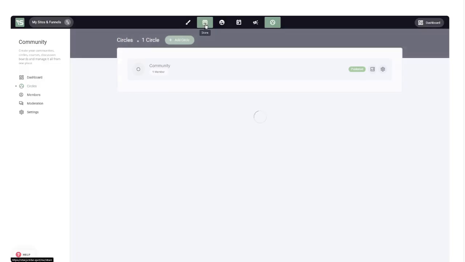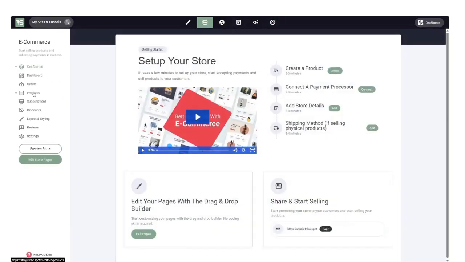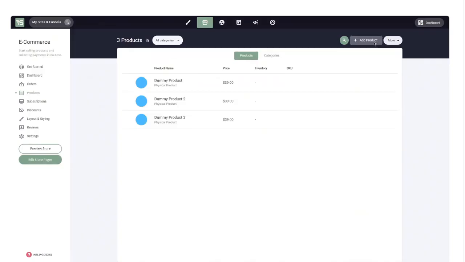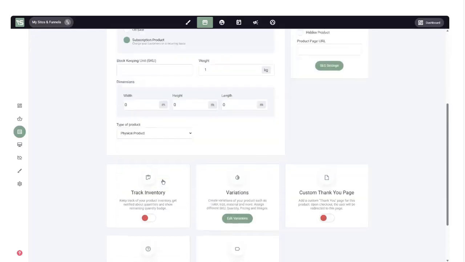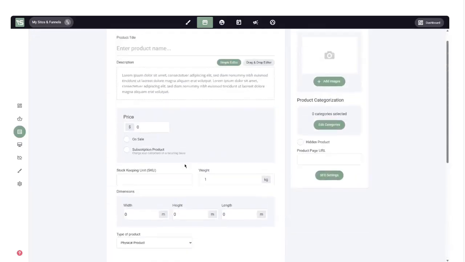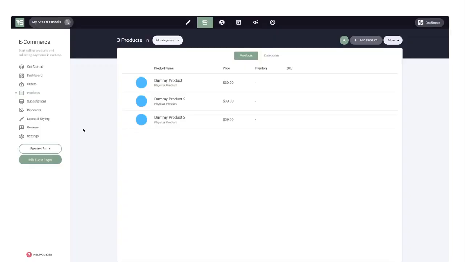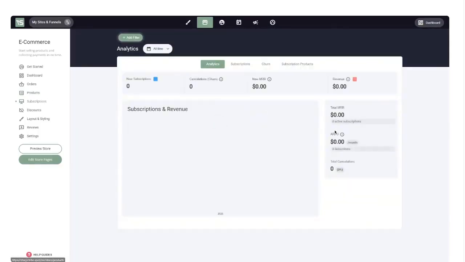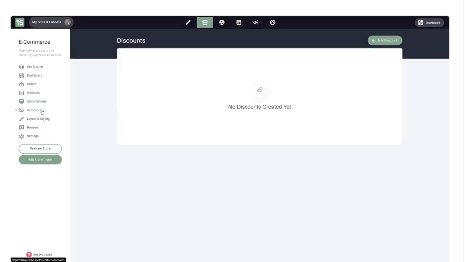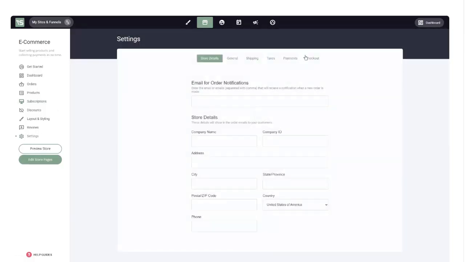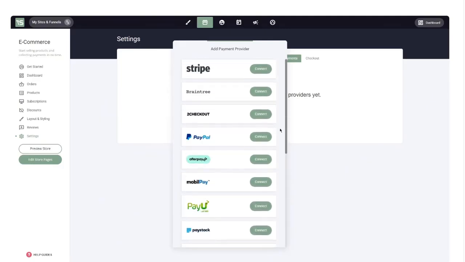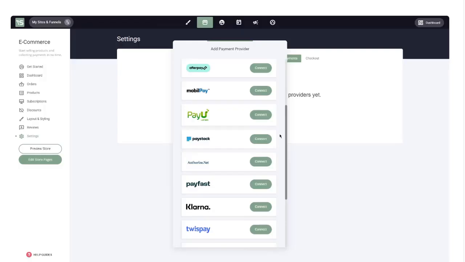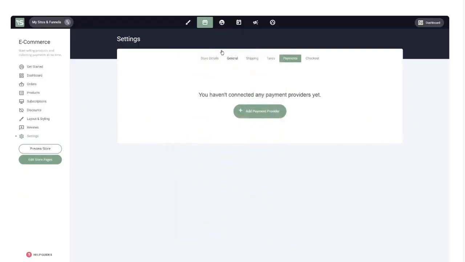It's all inside. And yes, you have the store, so you can sell any type of product that you want, not just communities, but you can sell physical products, digital products, services, memberships, you name it. And inside, you can adjust everything about your products, variations, etc. So you can build a full-grown store as big as you want. You can manage subscriptions, MRR, anything. You can manage discount codes, reviews, and connect payment processors. We have around 20 different payment processors, and we are adding new and new all the time. So probably it will be more than enough for most of you, if not everybody.